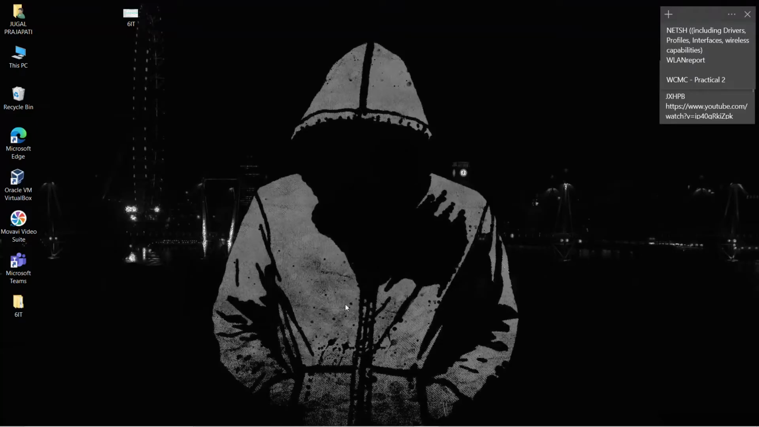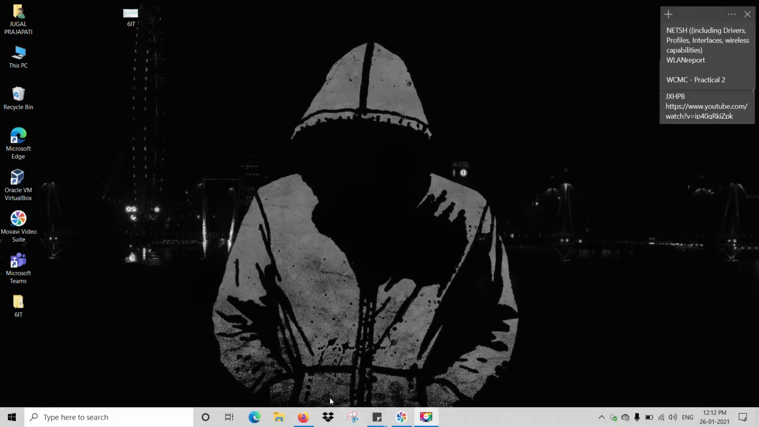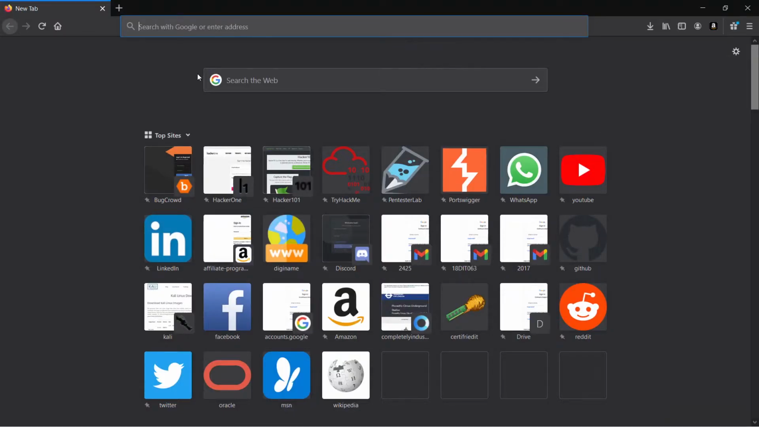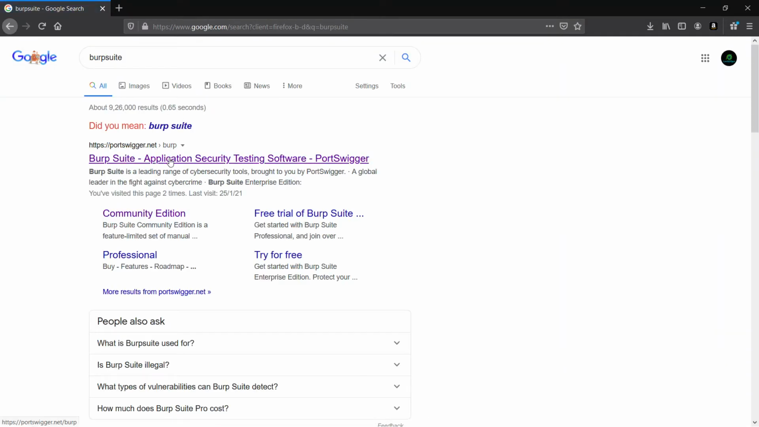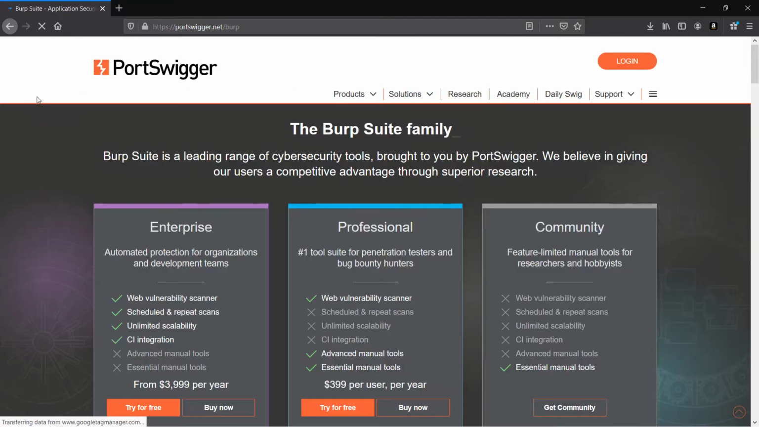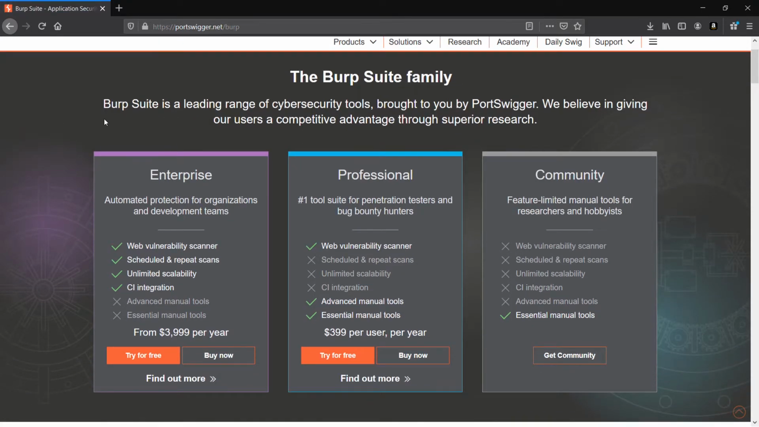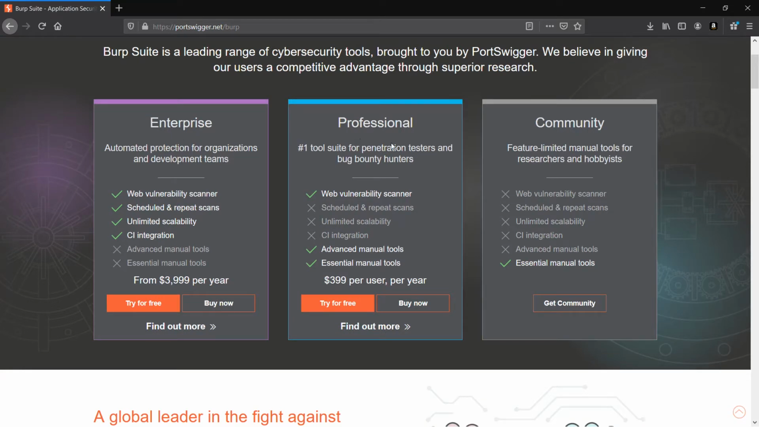Hello guys, today we are installing the Burp Suite. So we have to open up the Burp Suite website, then go to the Burp. There are three editions: Enterprise, Professional, and Community. Enterprise and Professional are paid versions, so we are installing the Community version for free.